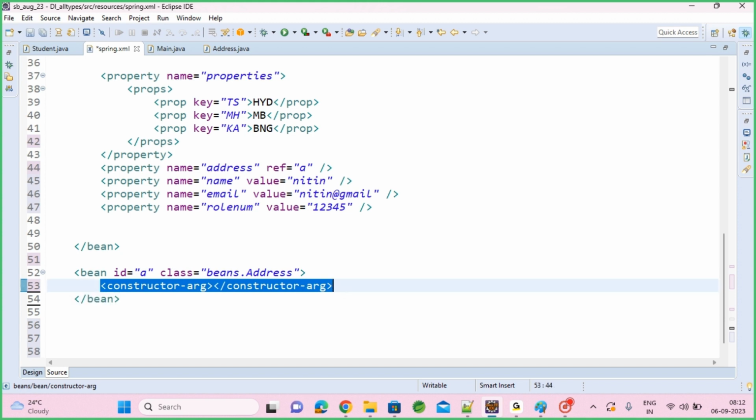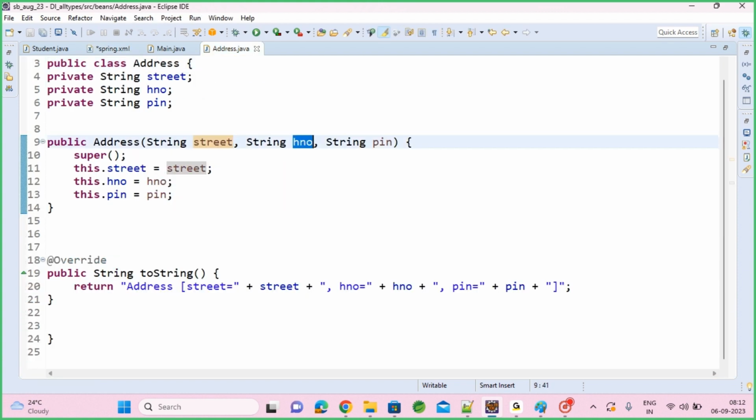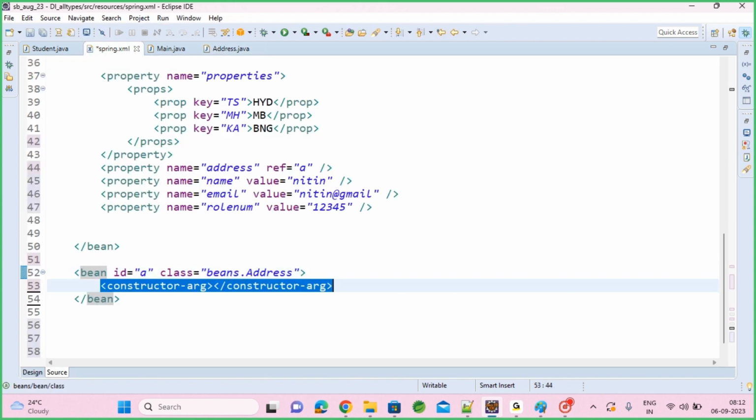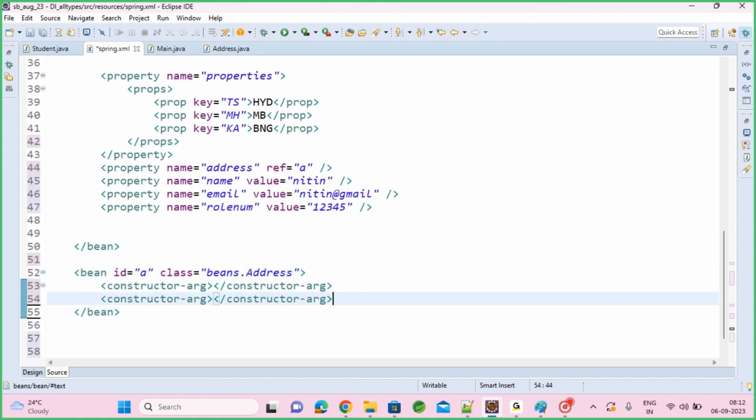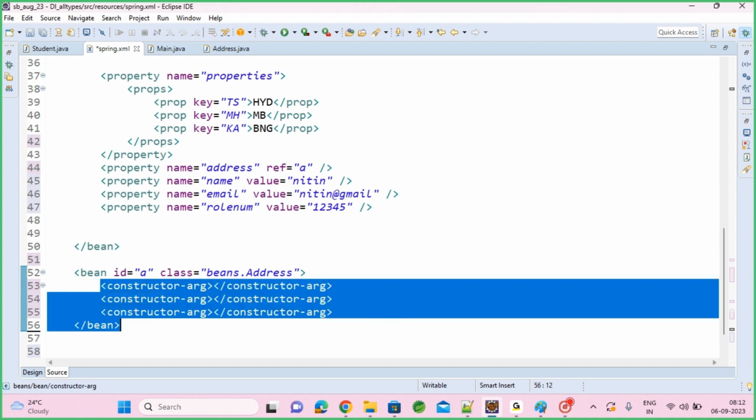So how many constructor argument tags do I need to use here? For each argument, one tag. My address class has how many arguments here? 1, 2, 3. So for three arguments, how many constructor argument tags do I need? 1, 2, 3. Compulsory, you need to set three parameters.